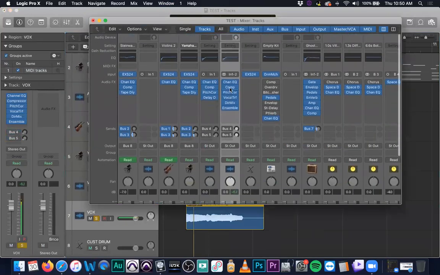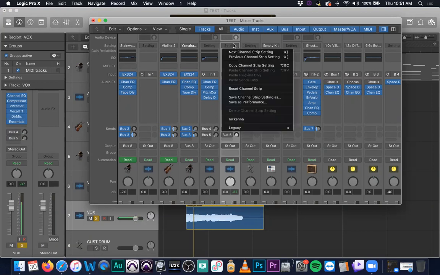So again, it has to do with the EQ and compressor and pitch shifting and vocal transformer. I want to save this channel strip. I want to keep this for the future. How do I do that? Well, let's go up to setting, where we typically would find our presets, and let's click on it. And I want you to see that you can actually save the entire channel strip setting.